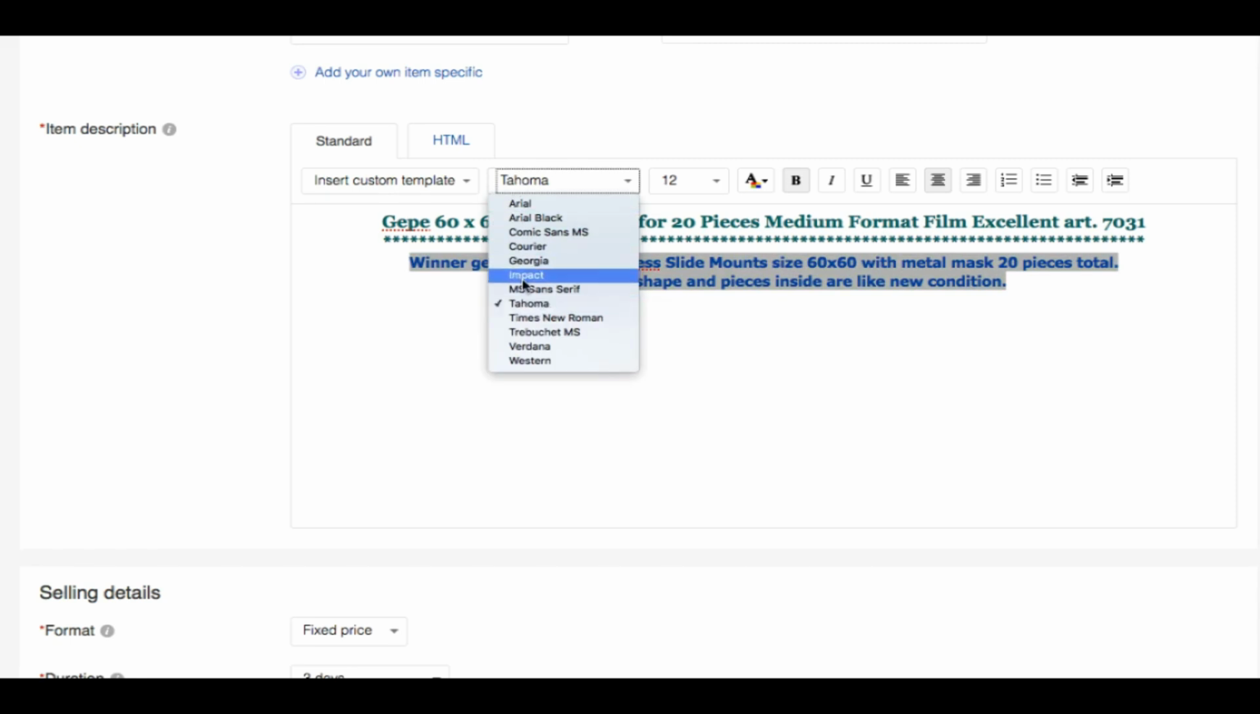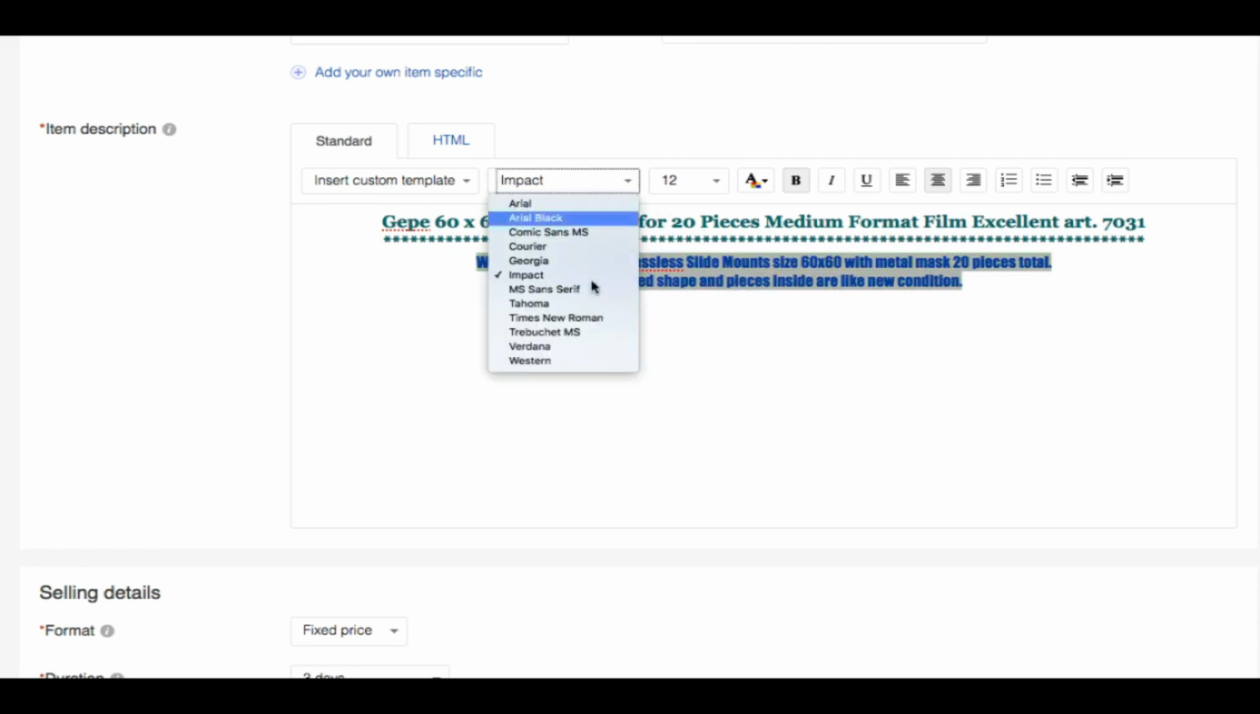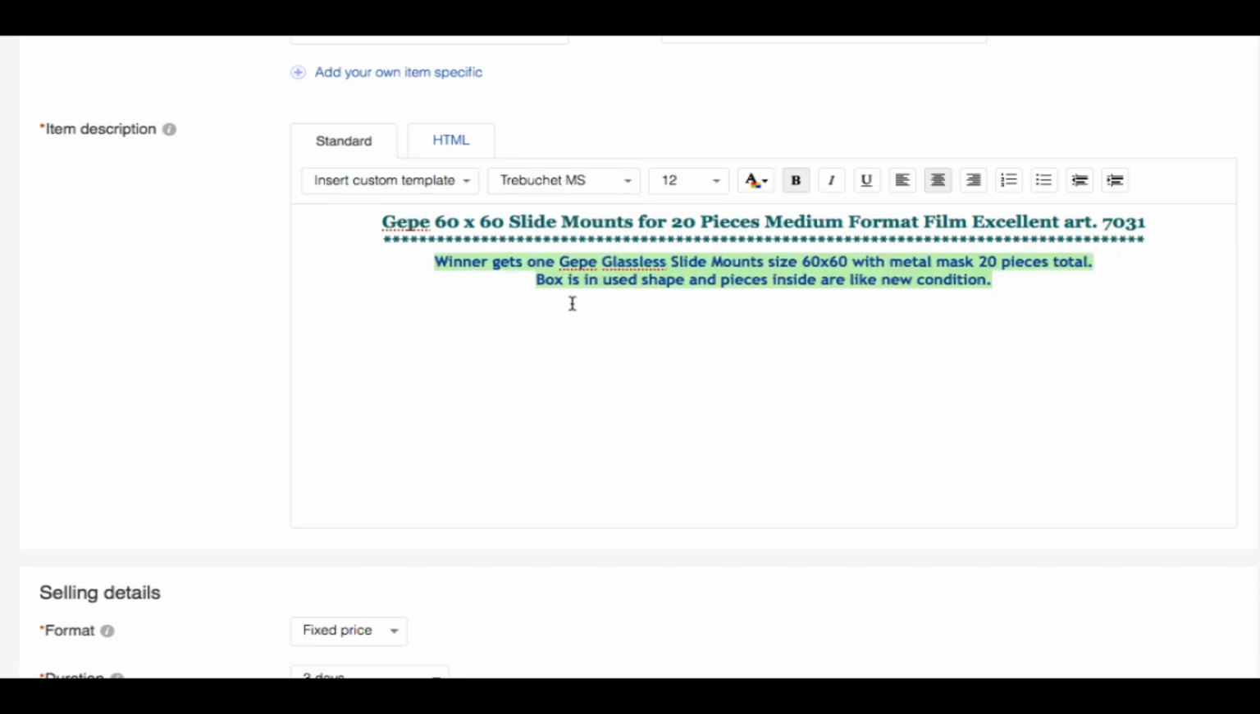If you're going to be putting some font like this, it's hard to read what it says, and it's less likely somebody is going to bid on this item. You want to make sure people can actually read what you are selling.